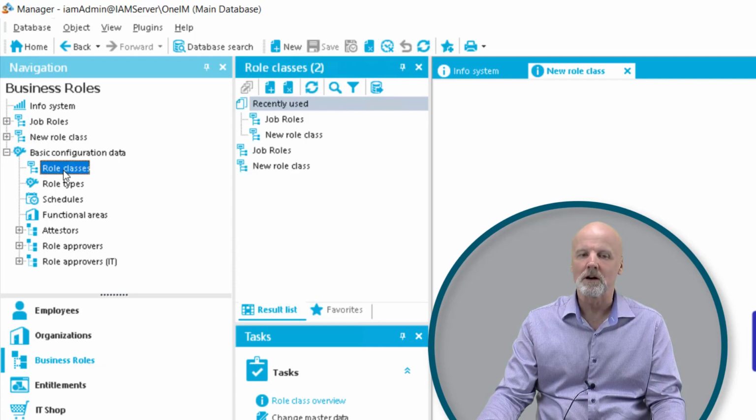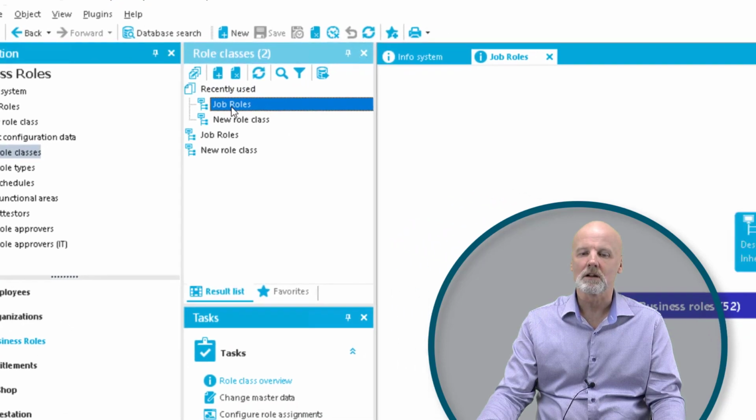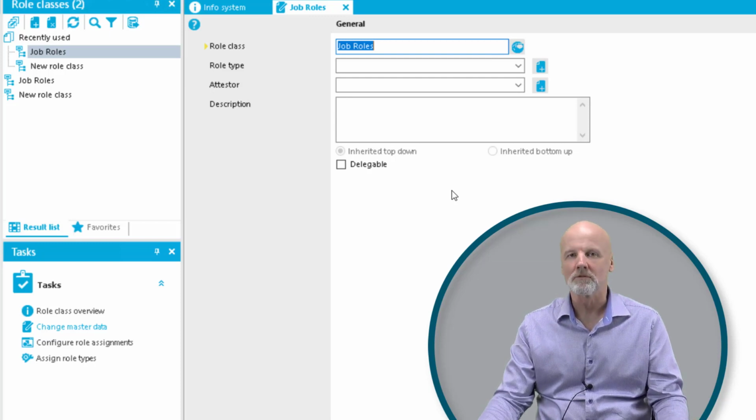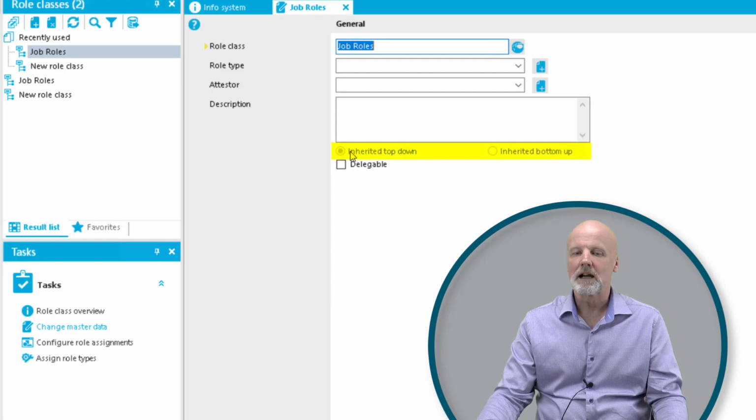So obviously one of them is the role classes. This is the one that I renamed. And the role class typically determines what kind of behavior we want on those roles that we create with this role class. Well, first of all, you have to decide the inheritance direction. You can't change it afterwards. That's why it's grayed out on the screen here. But either it's top down or bottom up. Bottom up is typically roles of the nature of project roles, and top down are the roles that most people understand because they behave like group memberships.